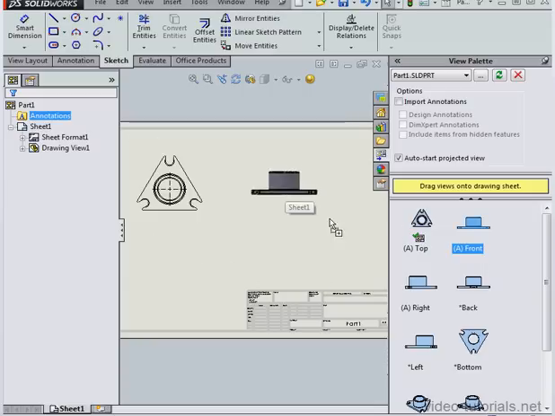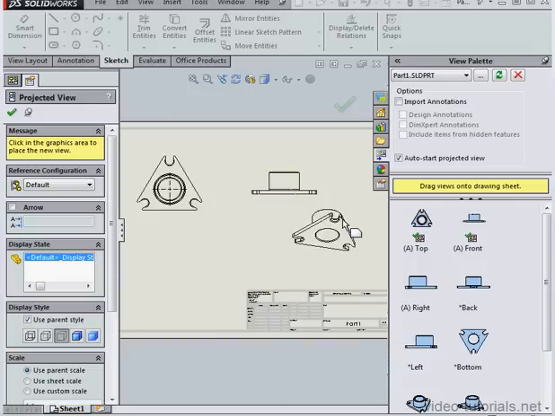Let's bring in the front view now. Again, it is marked with a green check mark in the view palette. Let's click OK.